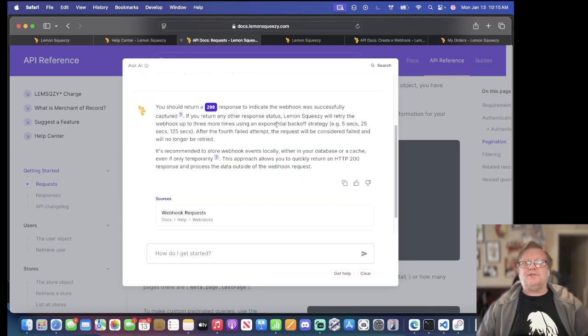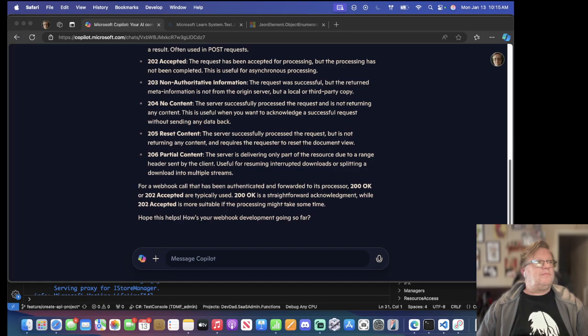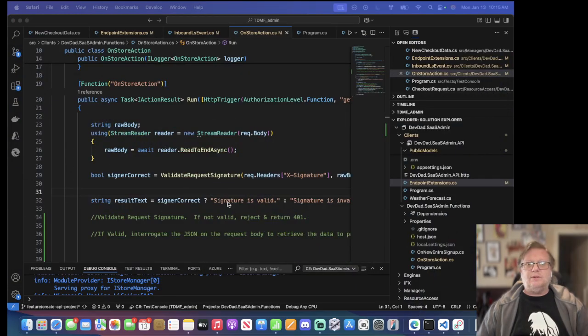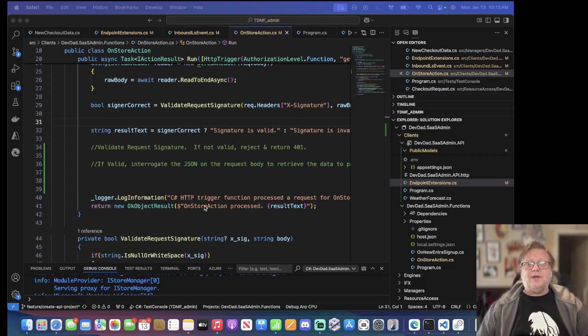Should return a 200 response. Okay. If I return any other status, okay. Your database or cache, even if only temporarily. Yep, that's my plan. All right. Yeah, that's what I'm going to do. Okay, cool. So 200 it is. So in an okay case, we're groovy.